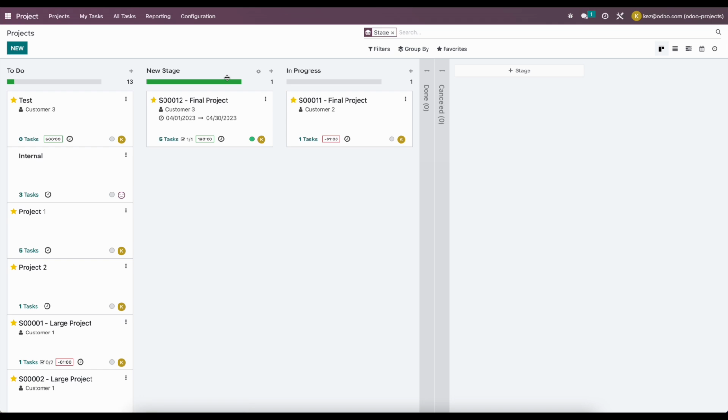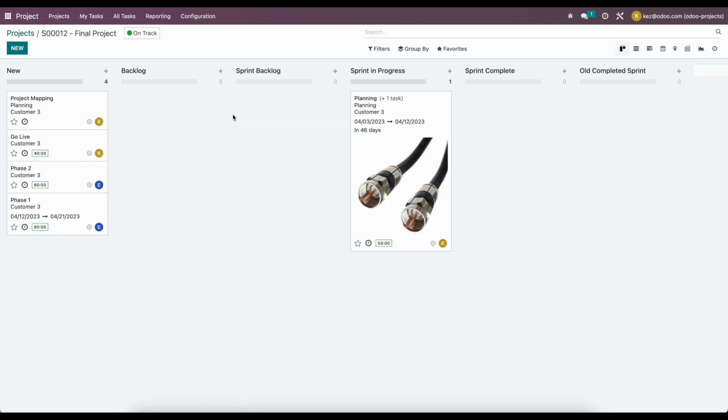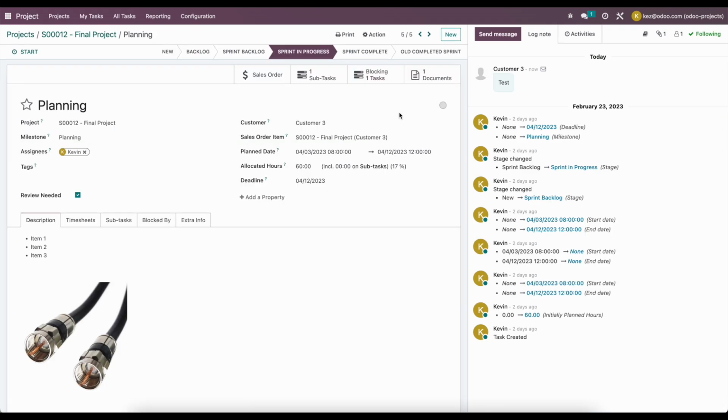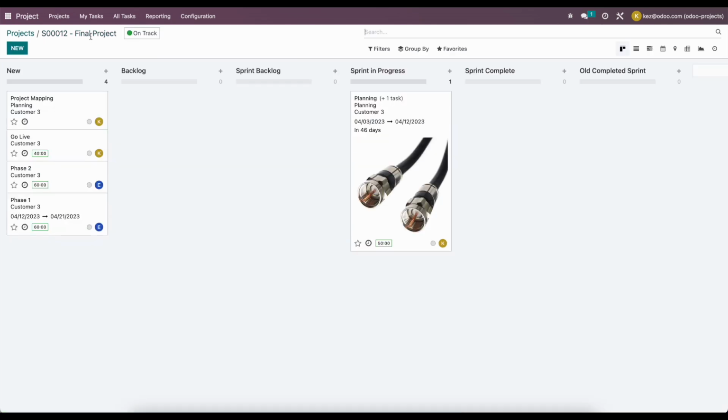We'll go back to our projects. We'll click into sale order number 12. We'll look at our task here, and we'll see that there is some information or some communication from customer 3, who we have shared the project link with. And the reason why this says customer 3 is because that's who is assigned to this task and the overall project as a whole.